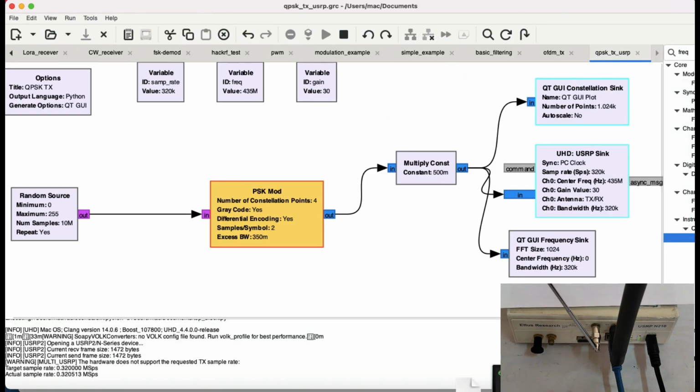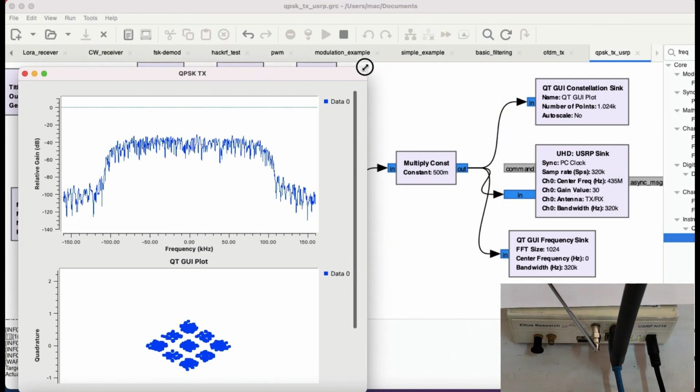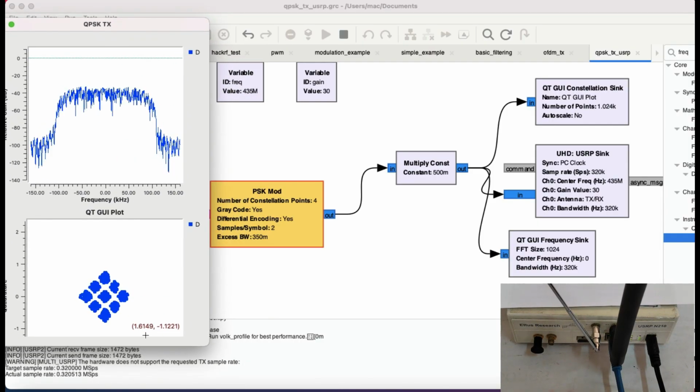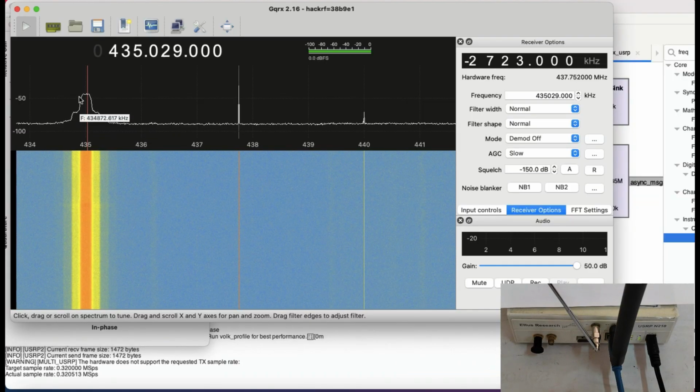While this is running, let me just make this smaller. These are just noise blocks, and the main ones are 1, 2, 3, 4. These are the 4 main points. If you go ahead and look at your GQRX, this is exactly what you're seeing at 435 megahertz, almost the same bandwidth that you're seeing for your signal.